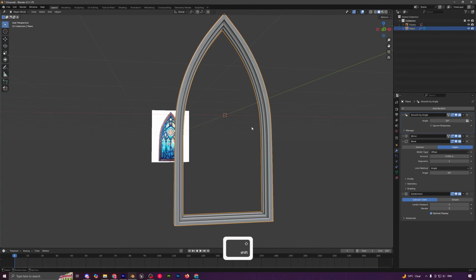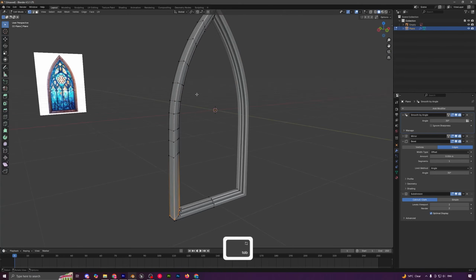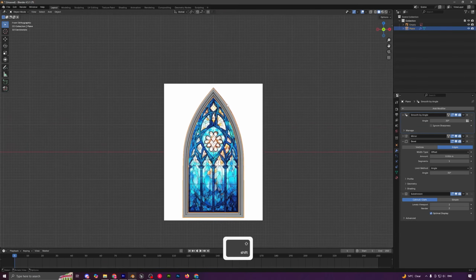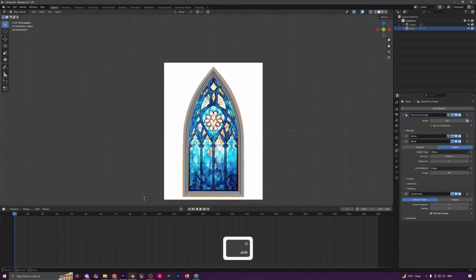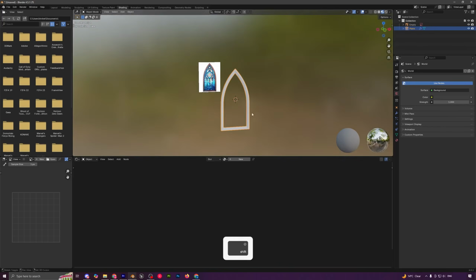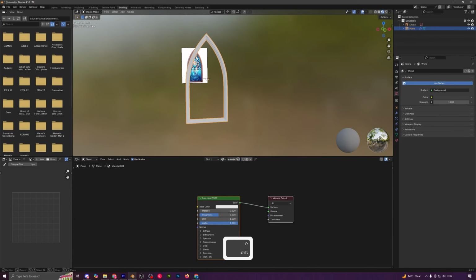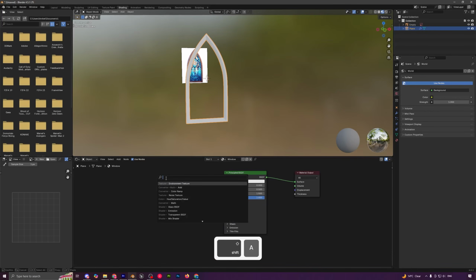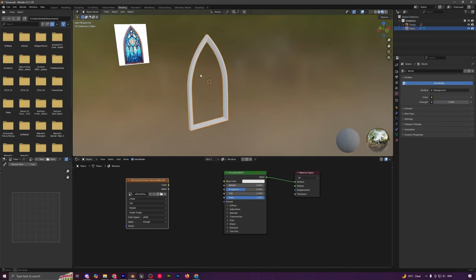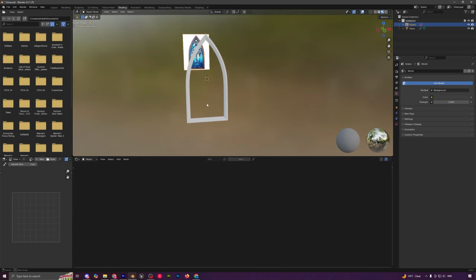Don't actually apply the modifiers because it will give all of the geometry. We don't want that. And now we need to add textures to it. So what we can do is move over to the shading tab, click on new, and this will be the window. Simply press Shift A and add in an image texture, and the image will be obviously the reference image that we have used.